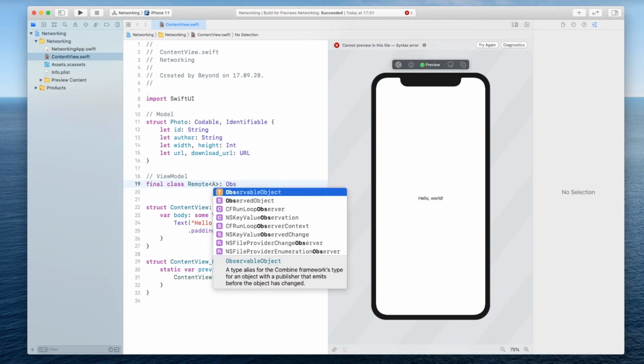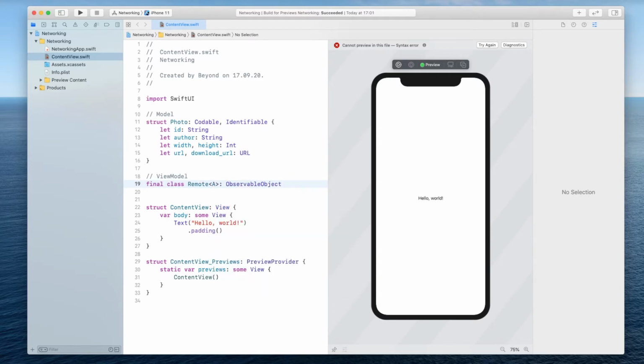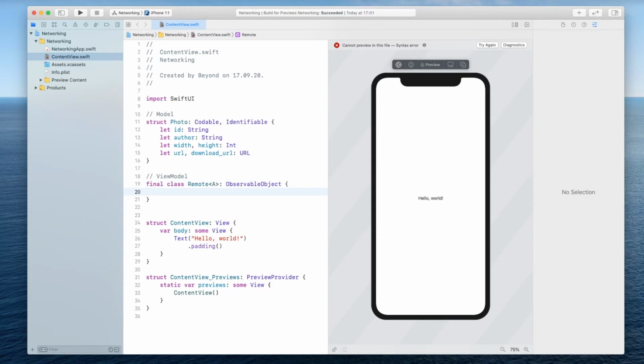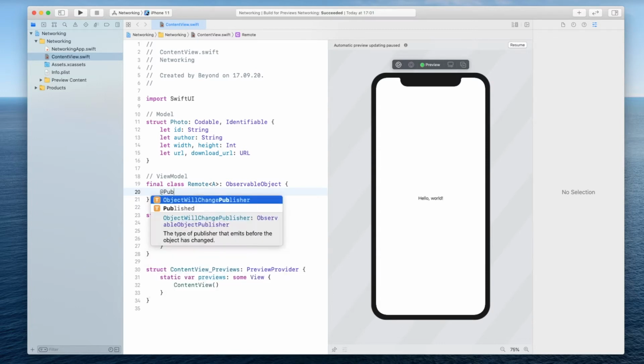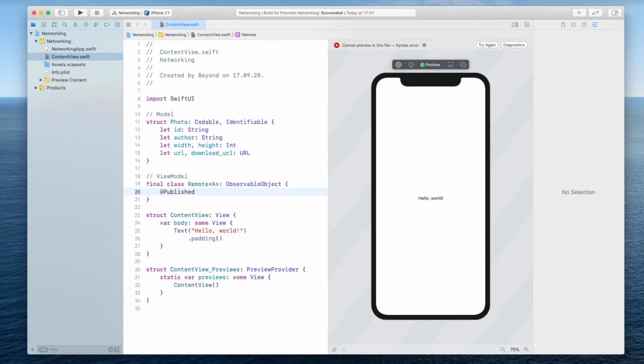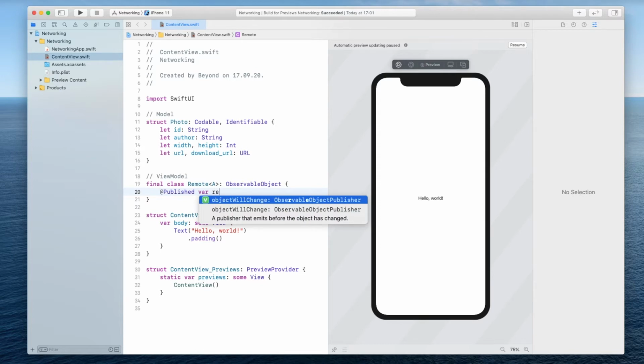And it's going to be of type ObservableObject, like so. Now in here, I'm going to create a published variable called result that will keep track of the data that has been already loaded. And we have to make sure it's published, so whenever it changes, the view model can also react to the changes as well.